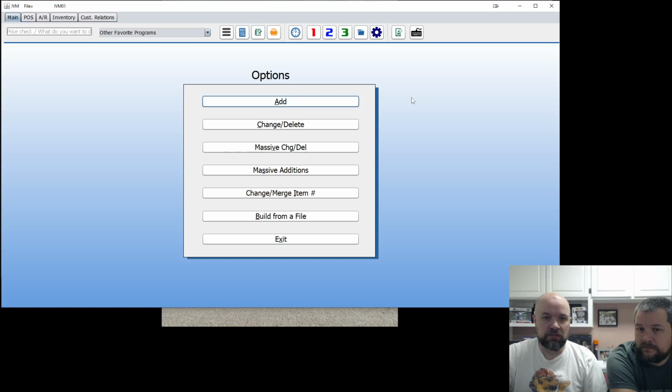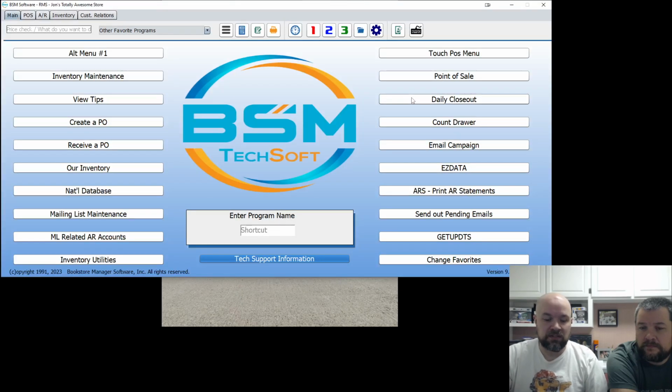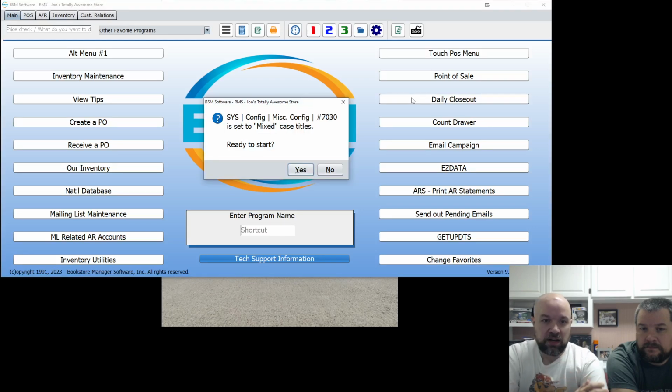So once you configure the sys 7030, you're just going to run the program cap title. Based on your sys 7030, it's going to set everything to mixed or upper. When you're ready to run that, after you've configured 7030, come in here, and it'll say this utility is going to set everything to mixed case. Just hit yes, and it's going to run through.